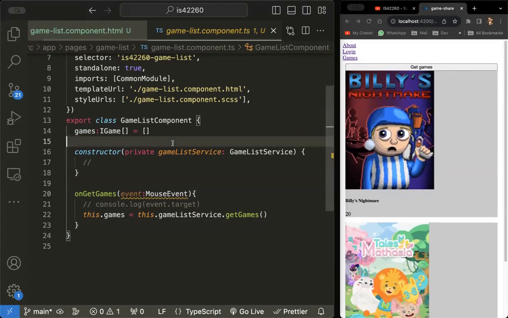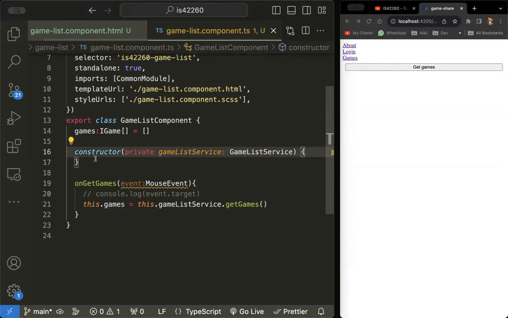Any questions up until this, guys? The constructor injection, the introduction of the model, and everything. Do you have any questions up until this?